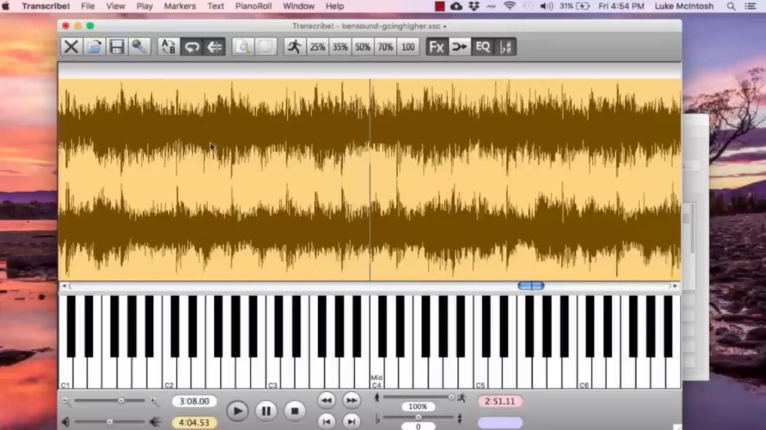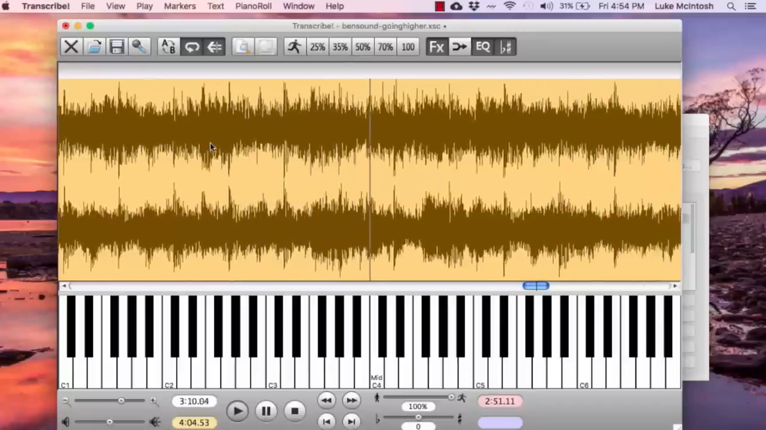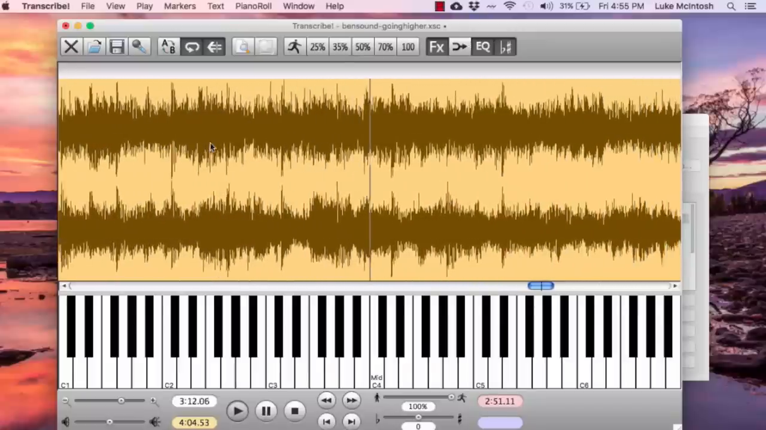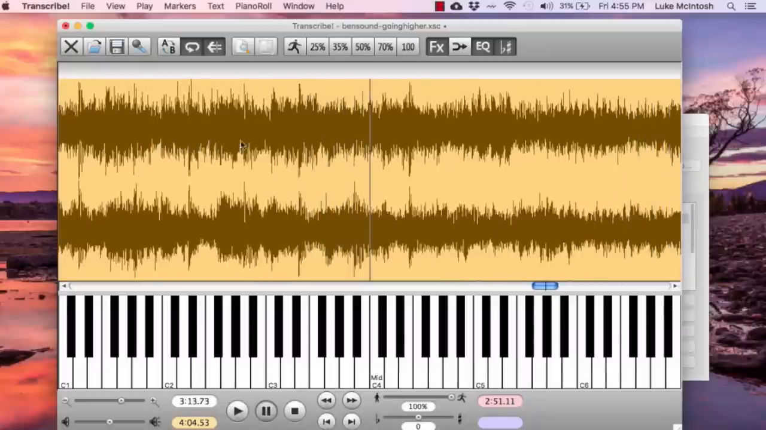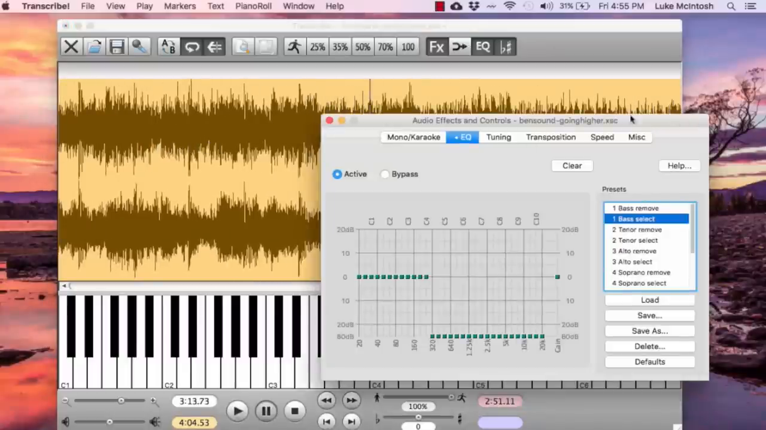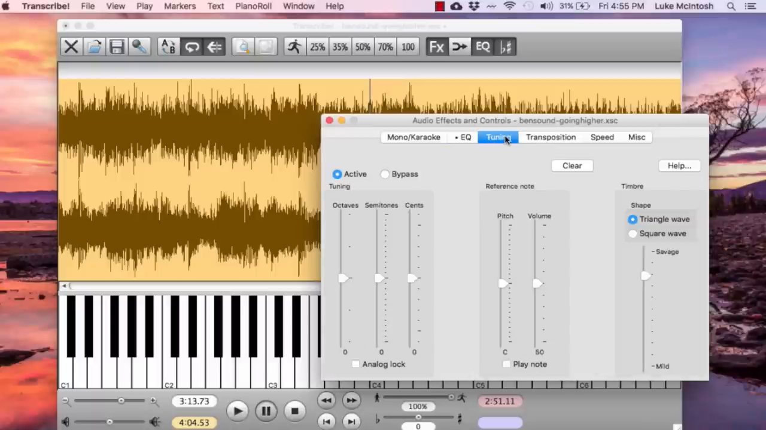Sometimes doing this is enough to figure out what the notes of the bass line are, but sometimes it seems like a garbled mess. So just in case it does, we can actually go back to this effects control panel right here and go to this tuning knob right here, yeah? So this lets us change the pitch of the whole recording without changing the tempo. Again, pretty sweet, right? Transcribe's a great tool for doing exactly this kind of thing.